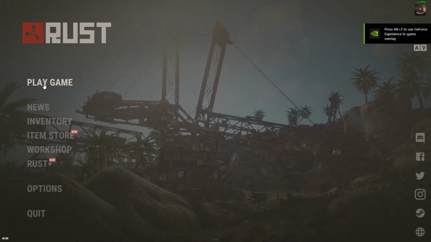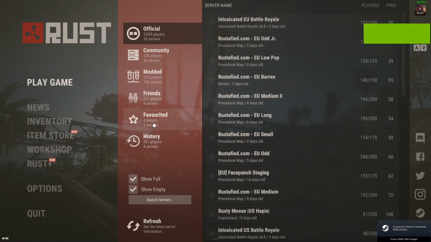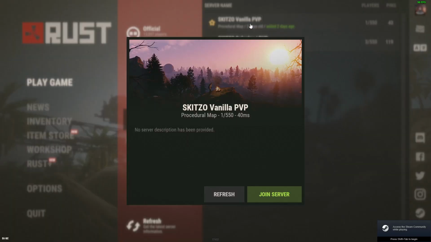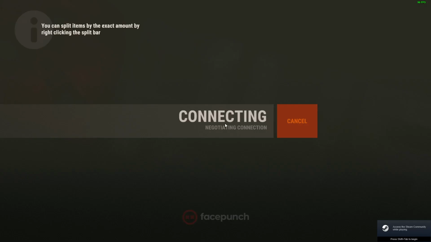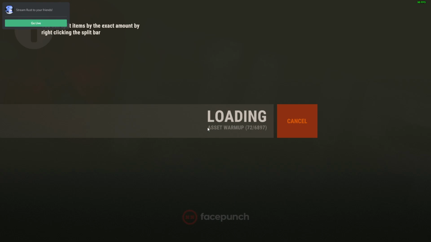I need to put this server back to vanilla though. Okay, so here's my two servers. This is the one we want to go on. Join the server. Shouldn't take too long to join.